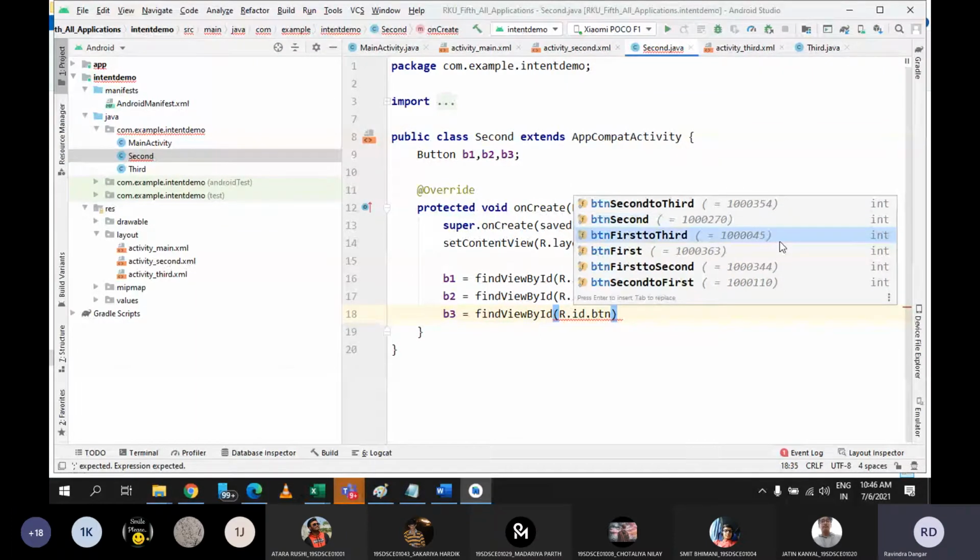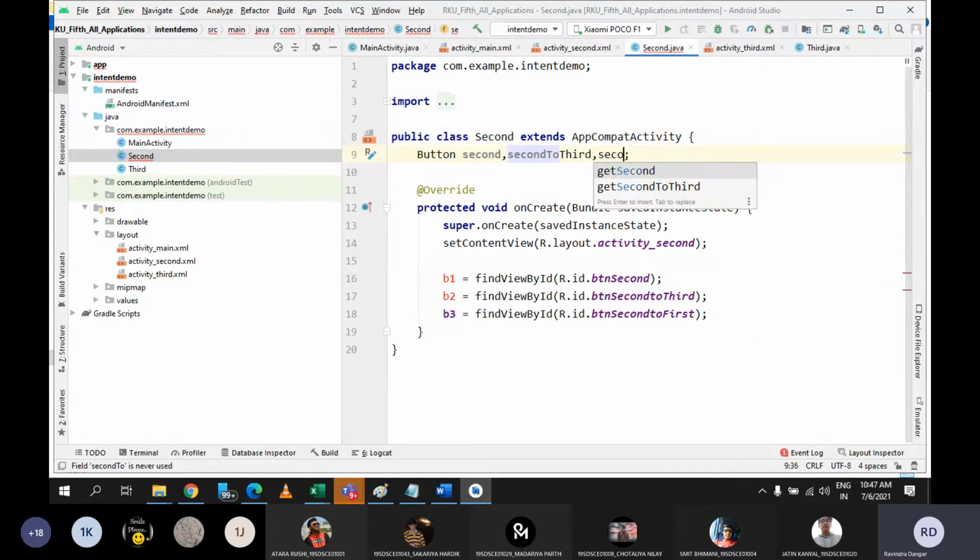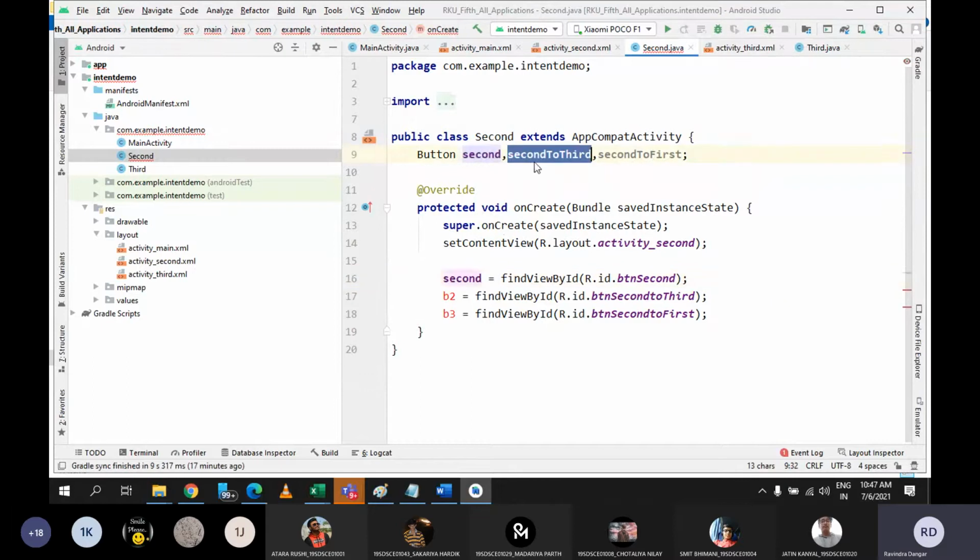And B3 is equal to find view by ID r.id.btn second to first. Here also you can give name. Let's say second, let's say this is second to third, and this is second to first. You can replace it. Naming convention is very important, otherwise you will get confusion that you are talking about which button.